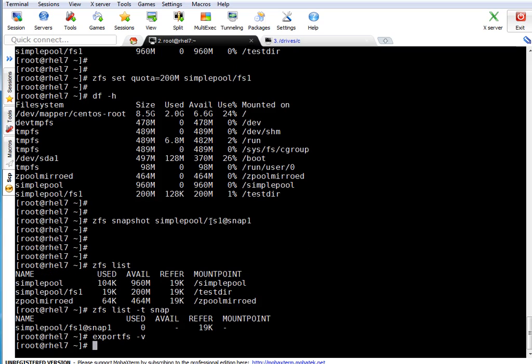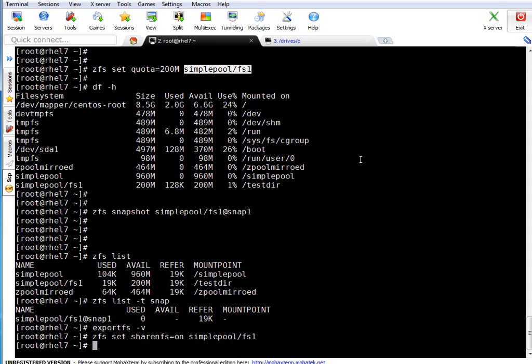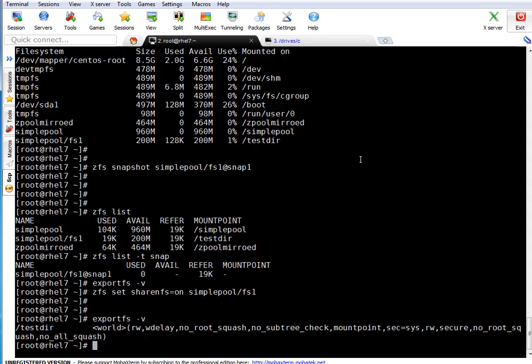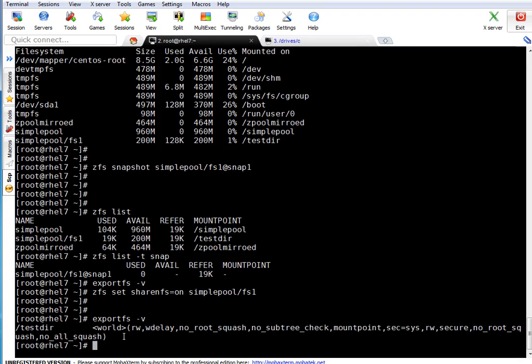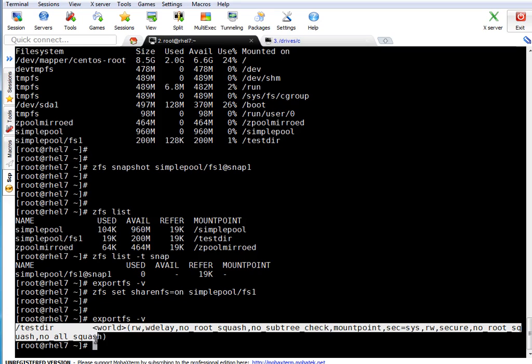Let's say you want to export this particular pool on NFS. You can set zfs set sharenfs=on with your pool name and dataset name. This is done. Run exportfs -v. If you see, this is shared. So what it means, no need to update the exports file. You can use a feature. If you see, this is done by a ZFS property.